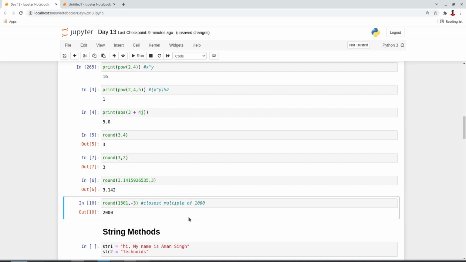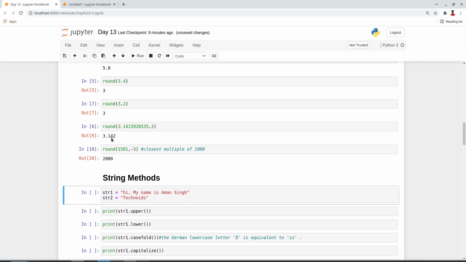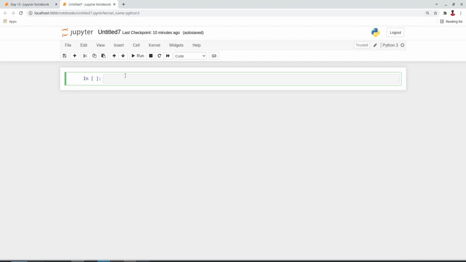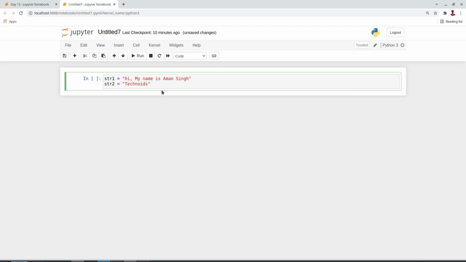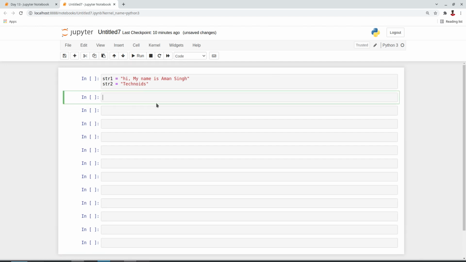You can see. Now we have some string methods. I'll just copy it. String, and I'll create. Yeah. Then here you can see that we have two strings: string 1, My name is Aman Singh, and string 2, Technoids. We'll apply some methods on these strings so that we can perform some operations and solve some questions.